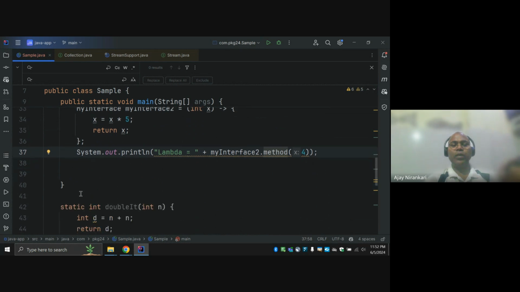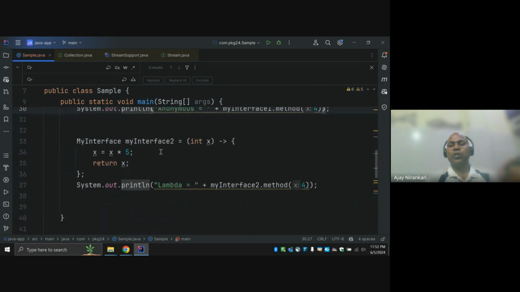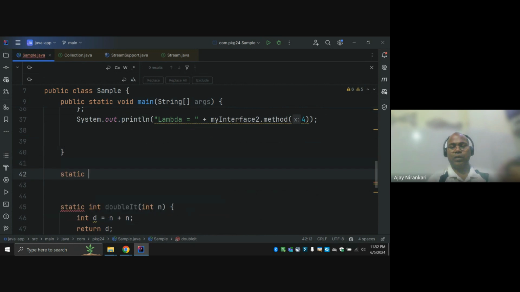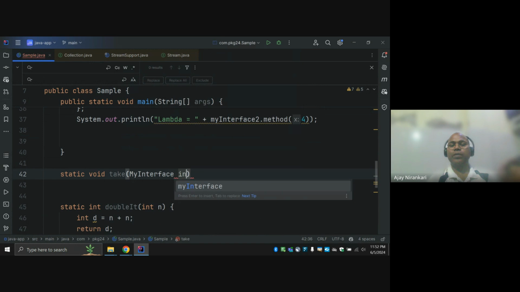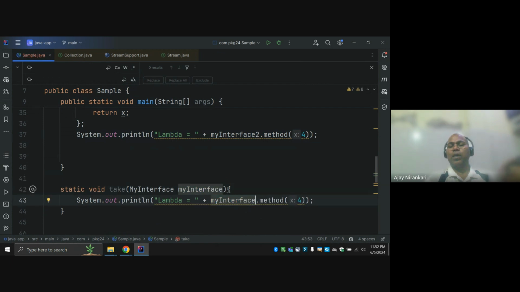Okay, so let me write one more function. I notice here I'm always calling these things on the interface. So instead of that, I can write one static method, maybe void, and take input as my interface. Whatever my interface is, I'm calling this function.